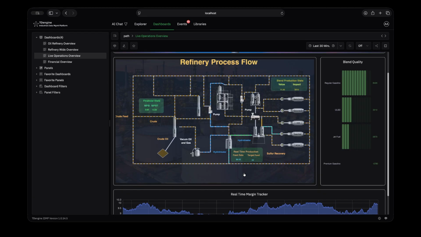Because that hydrotreater feed rate is slightly lower than expected, it could affect other situations within the plant, such as the margin because of the way that it's performing. Nothing is broken yet. Everything is still running, but the system is no longer running optimally. Here's where we can help.